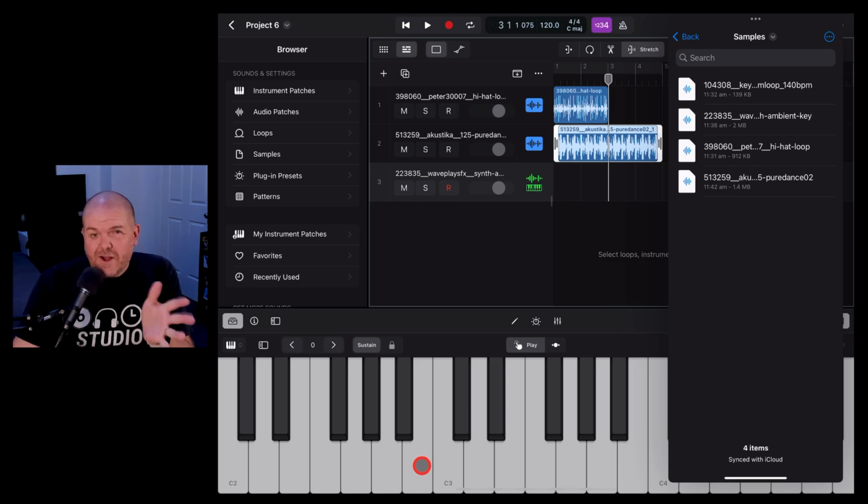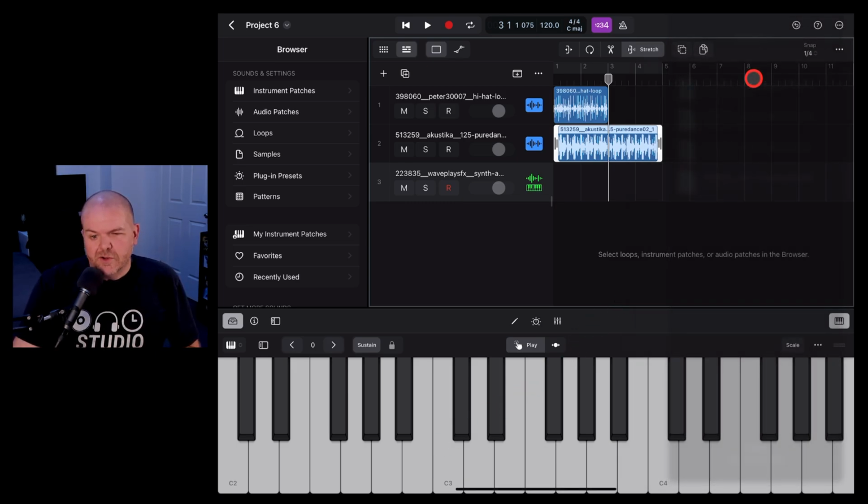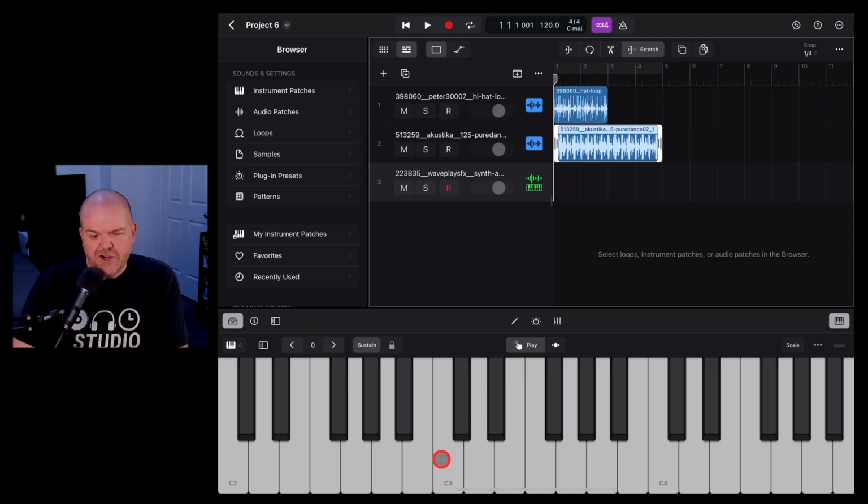Super cool. We're done with the files for now, so what we can do is actually tap these three dots and hit close just to get our space back here to record in our track. If we tap on the back button here, go to the start of our project, let's just play in a little melody part using our own custom sample as the instrument.